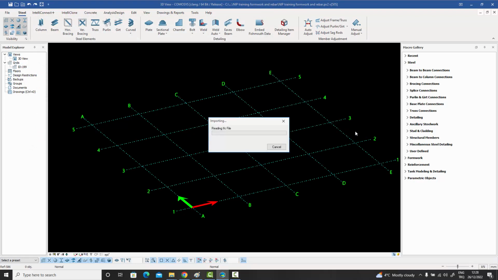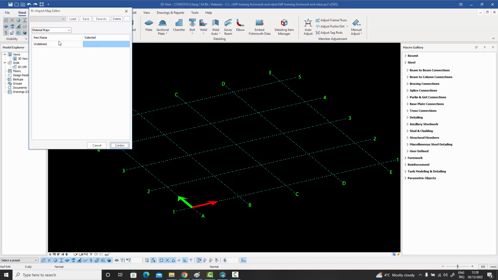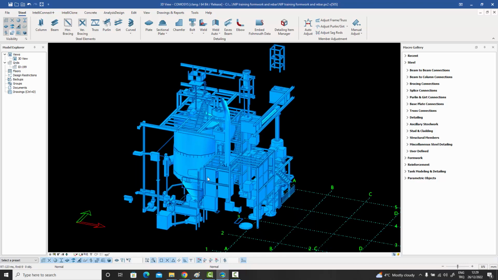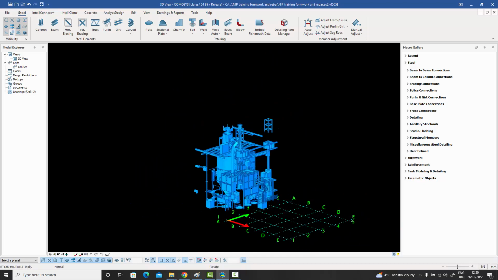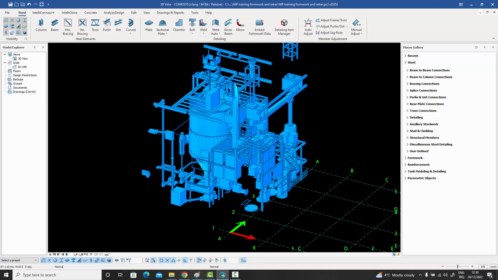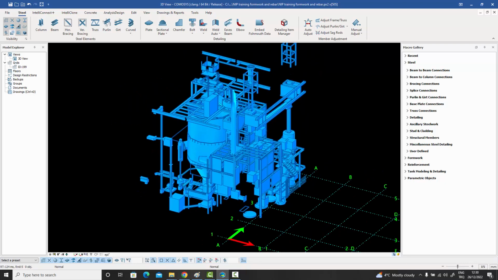It starts reading the file, and it gives us a map. Once again, as always, it takes us to this material map and the profile map. I can just say confirm. And once it's done, you can see the results on the screen. It has brought in this equipment file into Comosys, and now you can work your way around it and create your model around it.